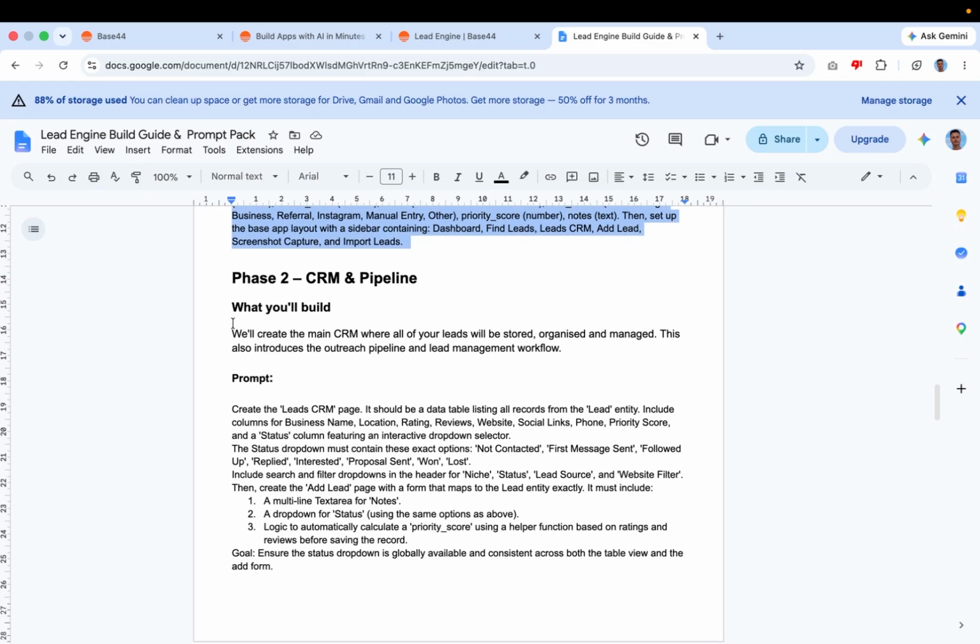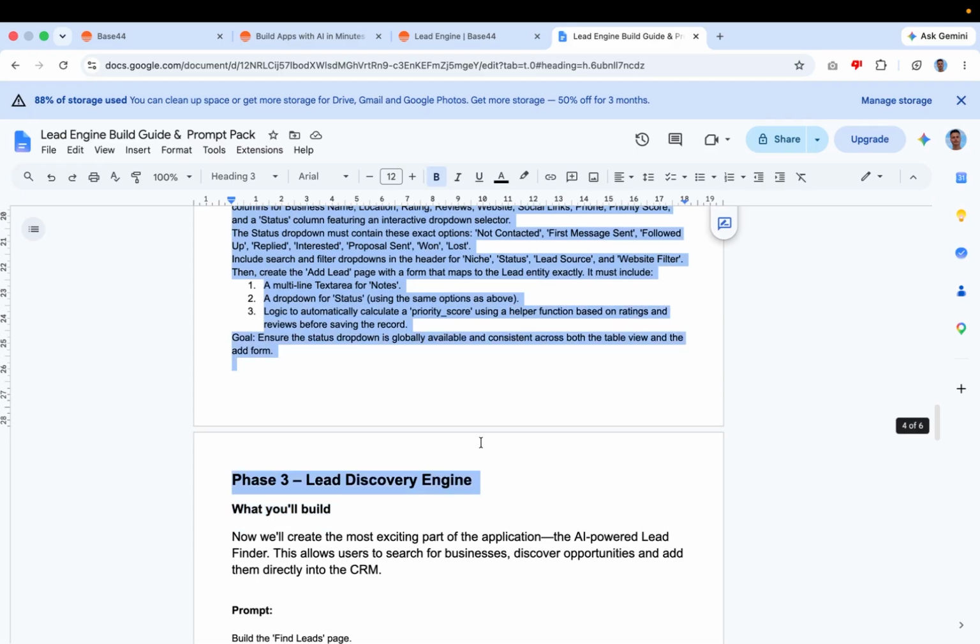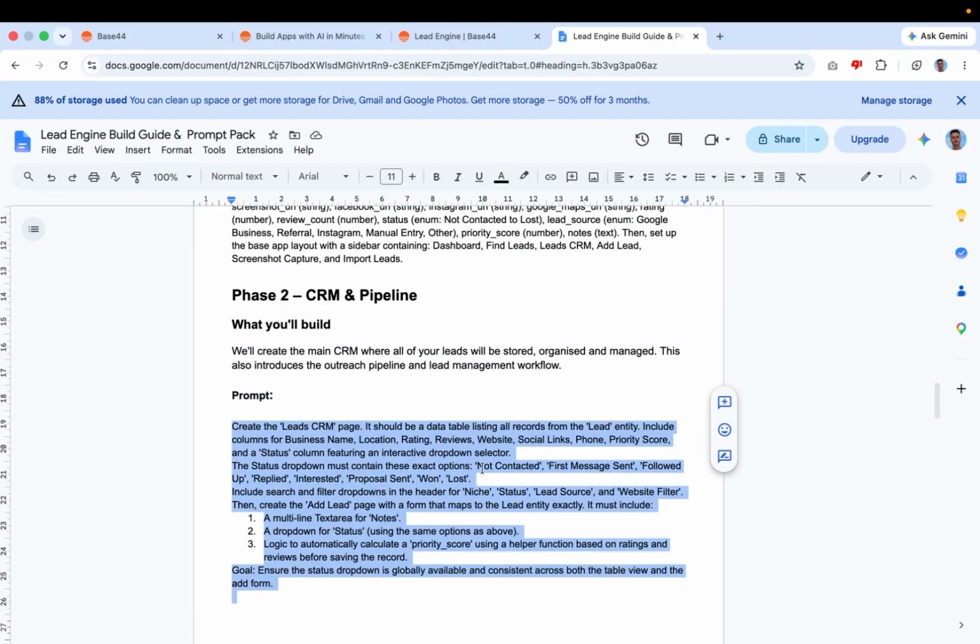So what we're going to do now, we'll create the main CRM where all our leads will be stored, organized, and managed. This also introduces the outreach pipeline and lead management workflow. Now you're going to see this one is a lot bigger, so we want to make sure we copy the whole thing. So if we go down here, copy that. Okay, so you don't need to go into it at all. Just trust me on this.